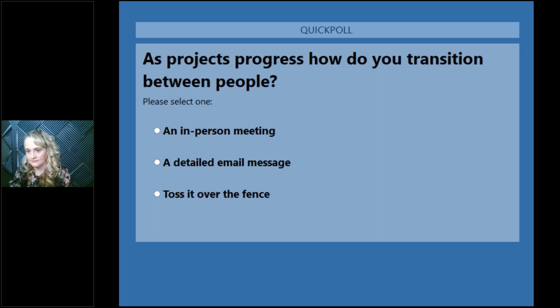Now, another question has come up. We'll take this question while people are polling. What are tips for effectively and efficiently capturing and reviewing feedback?